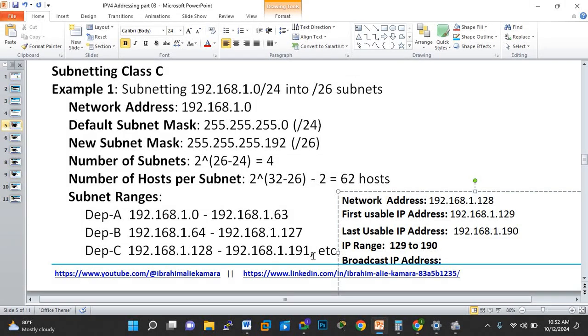190. The broadcast 190, now is perfect. While the broadcast is now 191. So you see, the broadcast is now 192.168.1.191. This last IP address. So you see, now take note, because you are now implementing the other thing you need to be aware of.